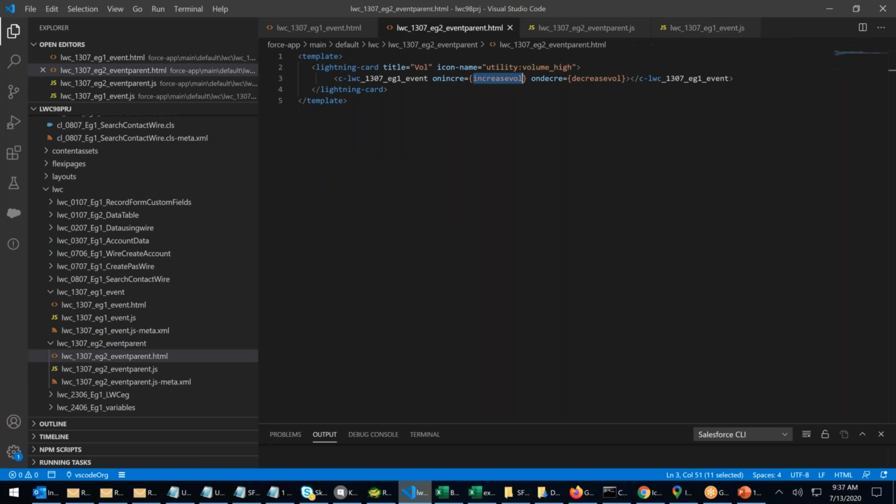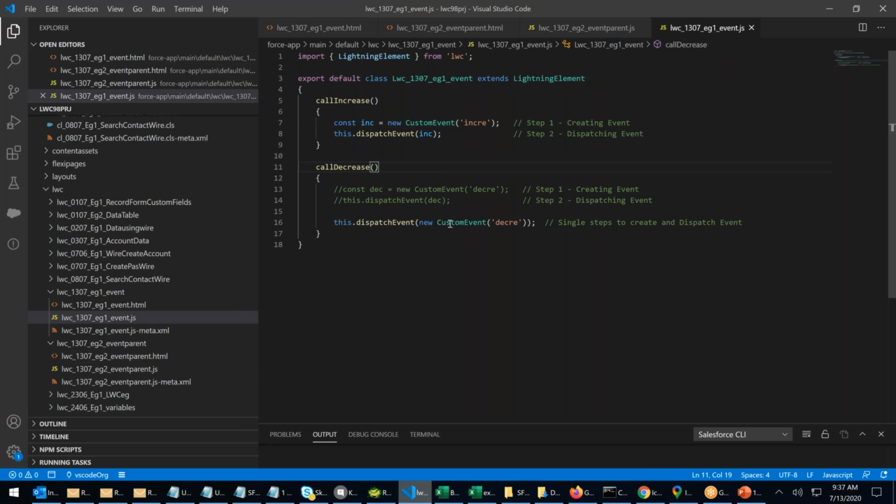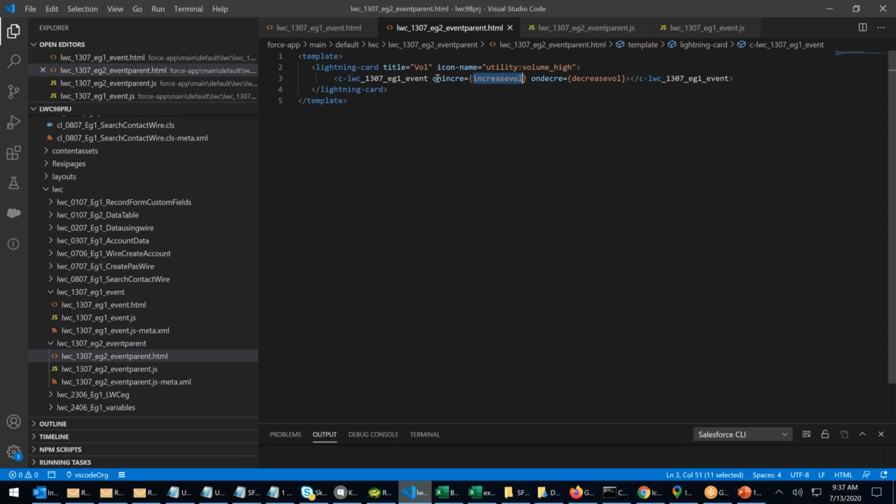But here, I'm not doing it the Aura way. I'm creating an event with what? Custom event constructor. Then I'm dispatching the event with the dispatchEvent method. I'm listening to the event in the parent using what? Using the on keyword. On increase, on decrease. In front, before the name.